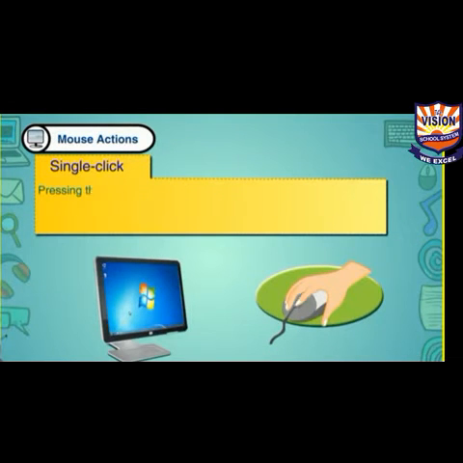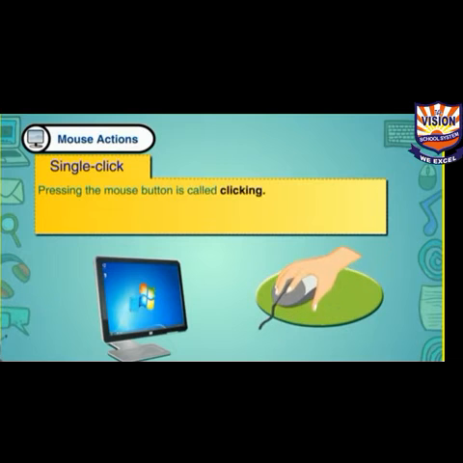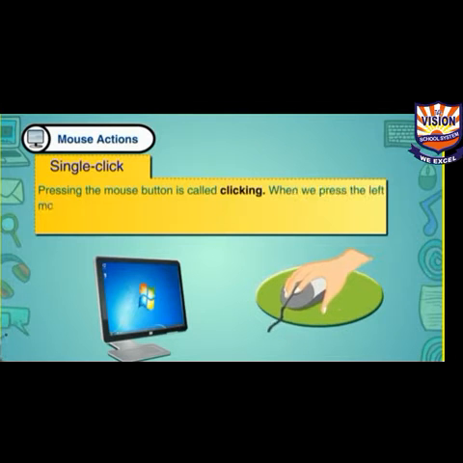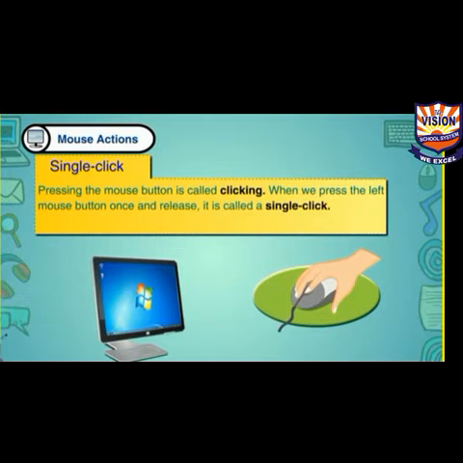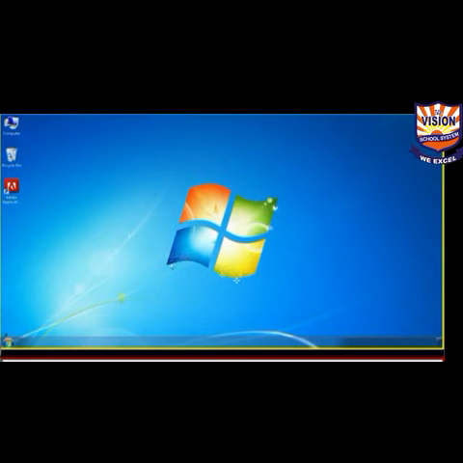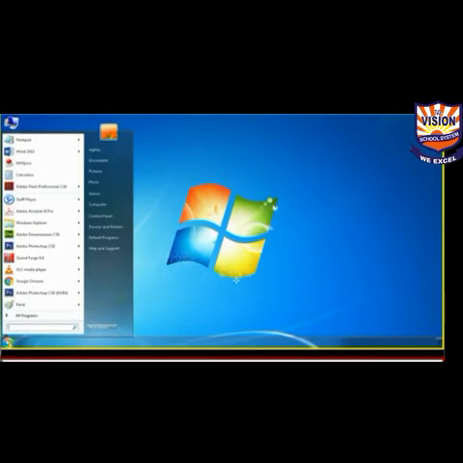Left click. To left click, generally press the left mouse button once and release it. In short, the action is called to click the mouse. When doing this, the mouse makes a click sound and is generally used to select an item on the monitor.